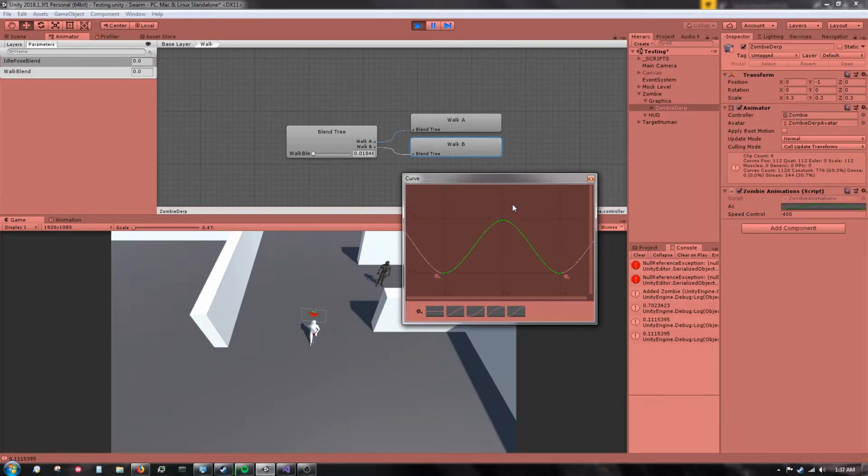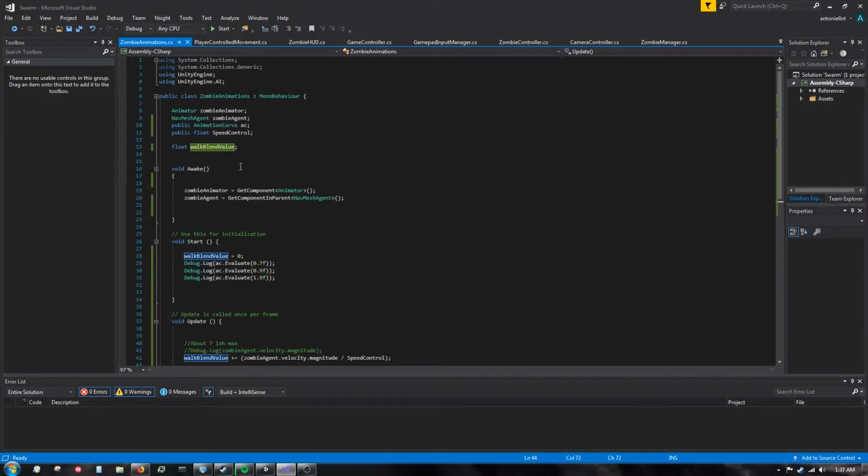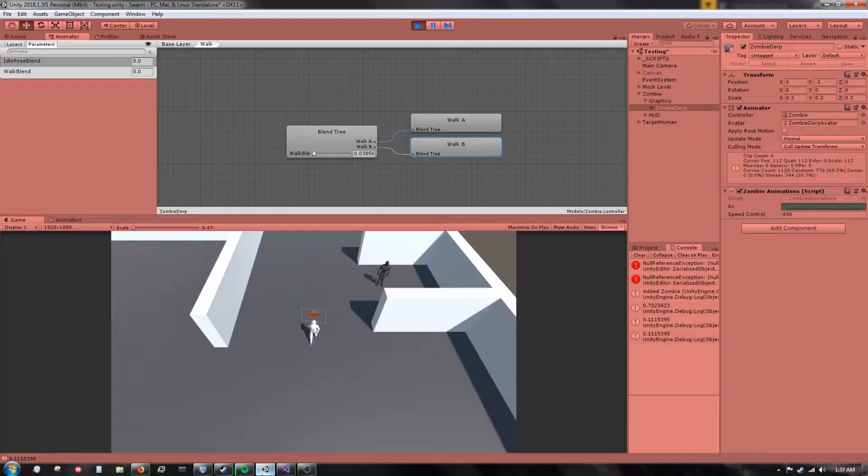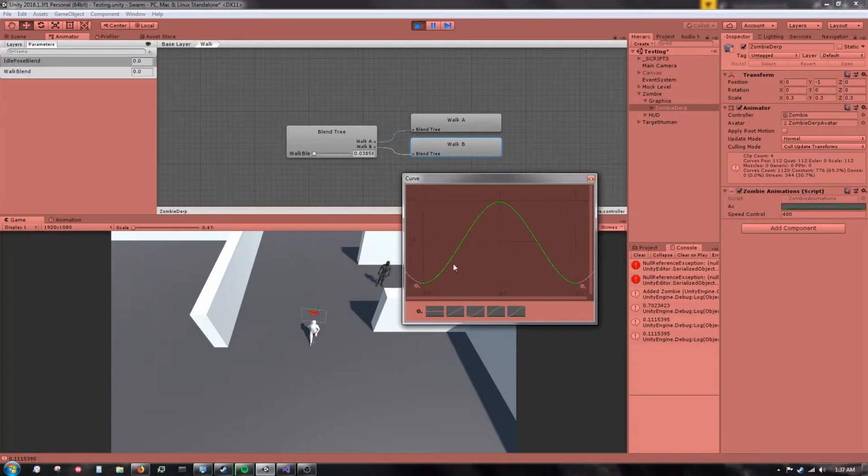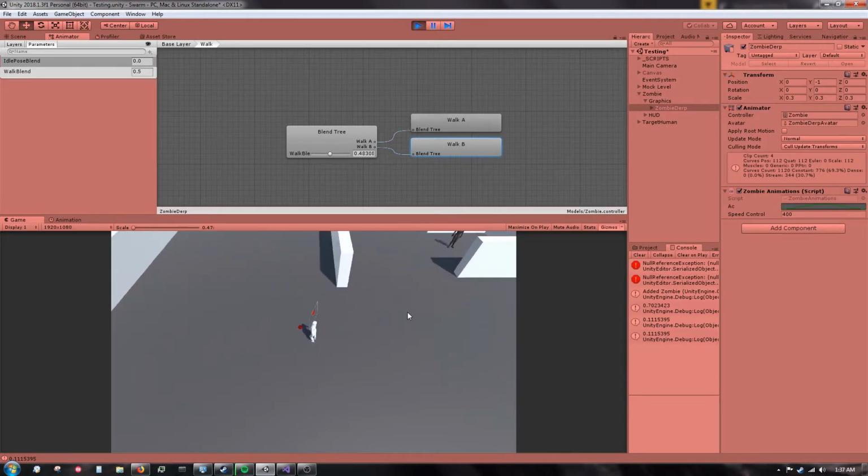Yeah, I could tweak that, get the values right. And the cool thing is that this curve editor is all just a public object that I have, public animation curve. So I keep doing that, sorry. So it shows up in the inspector, and then you could tweak it however you want, which is really sweet.